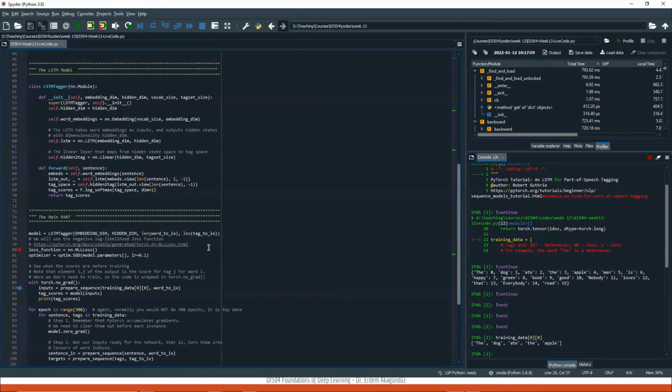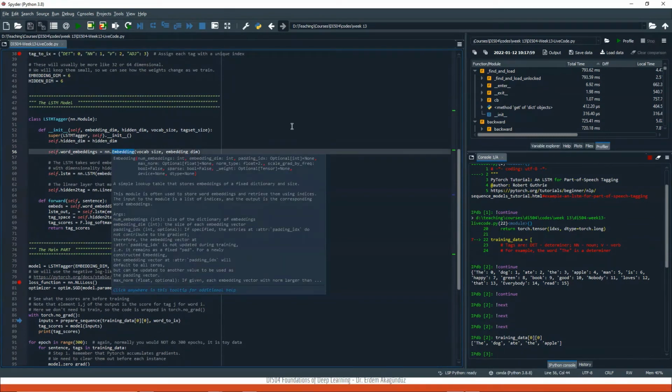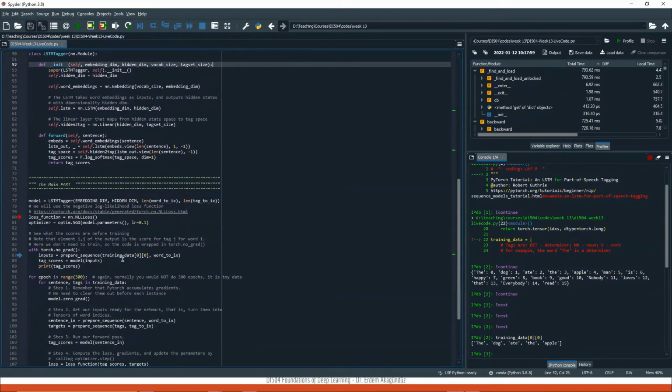However, remember, my network did not accept words. It accepted indexes, because the embedding layer wants integer values, which it then converts to one-hot vectors, right? So I have to convert this into an integer sequence. If this is "the", it's going to be 0. If this is "dog", it's going to be 1. If this is "ate", it's going to be 2. If this is "the", it's going to be 3. And it's going to be 4.